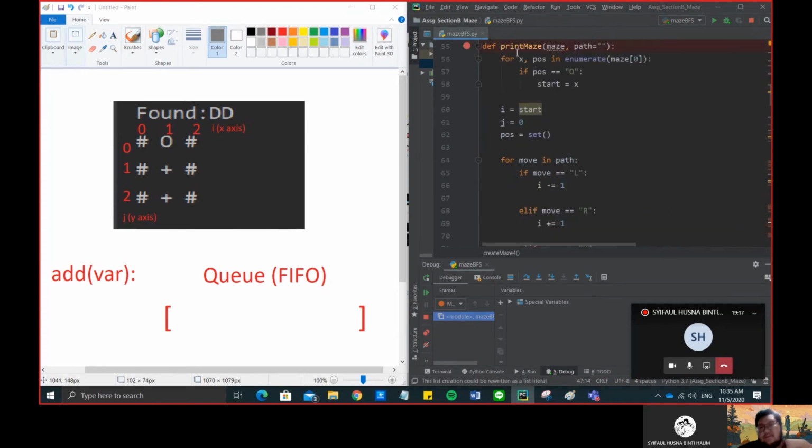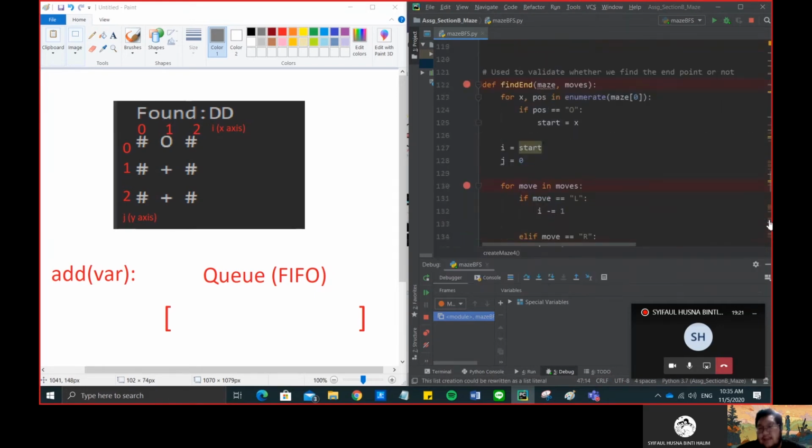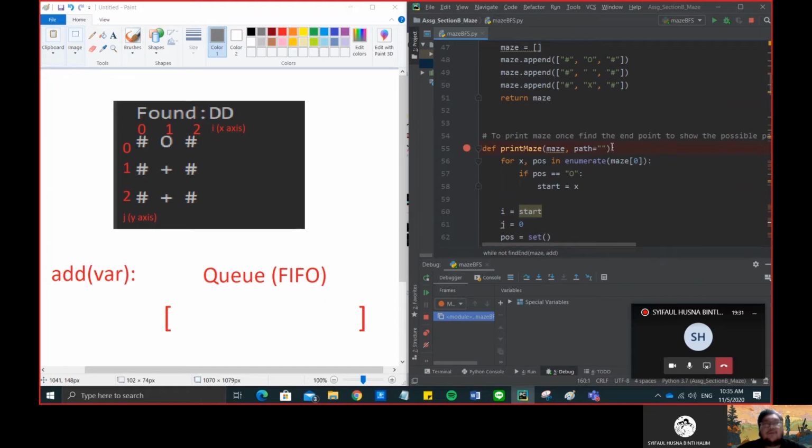Okay, this one is to print the maze. We will use it at the output. Basically, once we find the endpoint, which is here, we're going to display the maze with a possible path.